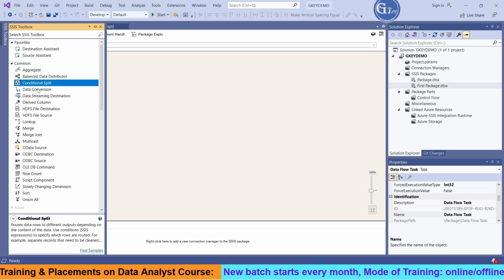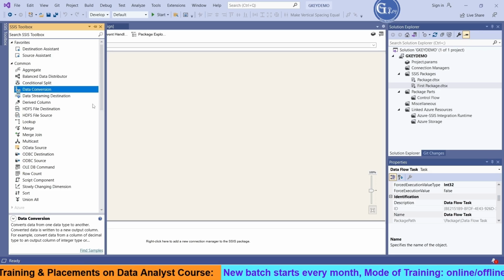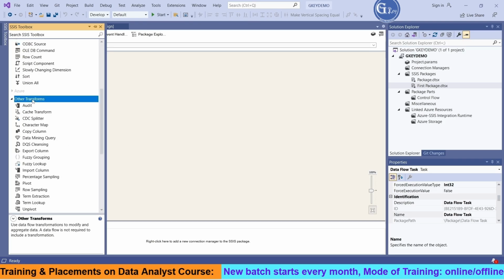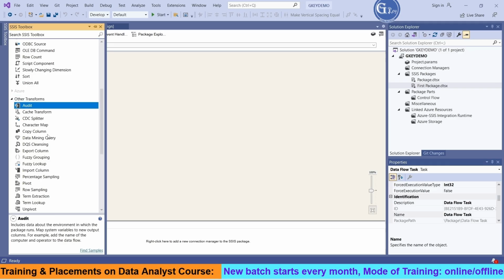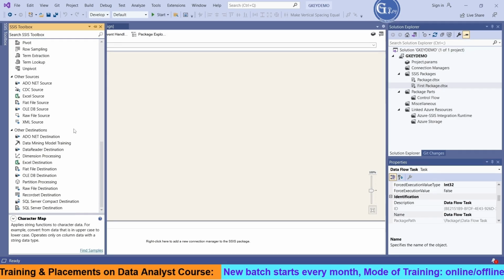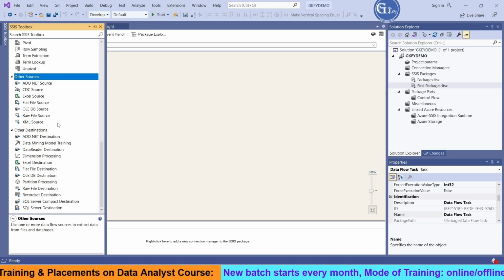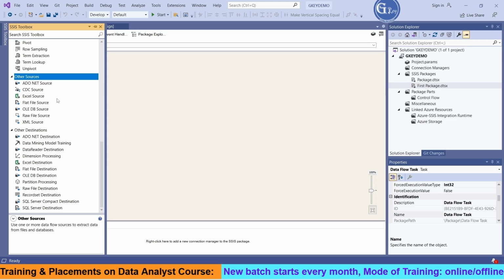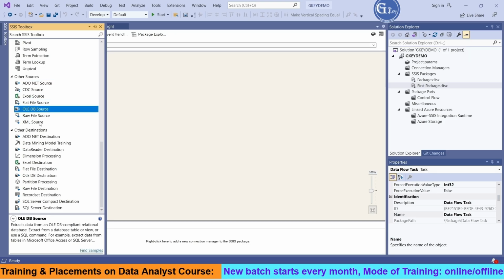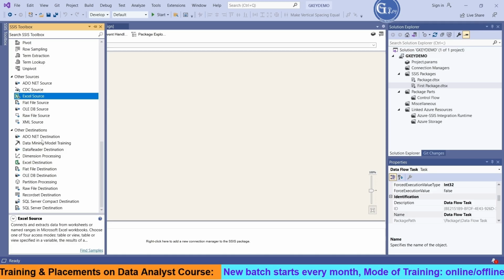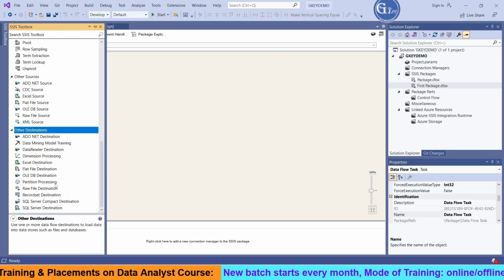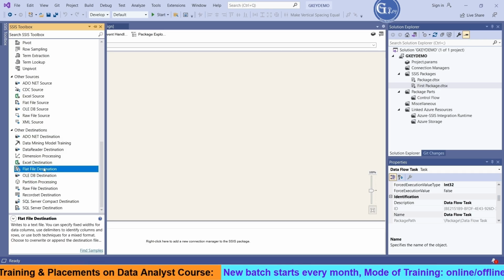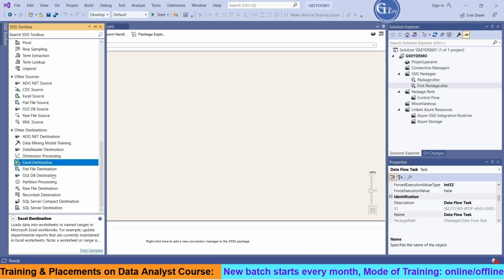These are the different transformations available, like conditional split, data conversion, derived column as we discussed, lookup, merge join, and these are the other transformations: audit, cache, character map, copy column. And these are the sources. If you want to connect to any source to get the data, you have to use these sources like flat file source, OLEDB source, XML source, Excel source. And in the same way, you'll have different destinations like OLEDB destination, flat file destination, Excel destination. These are the most used destinations that we are going to see in the coming classes.